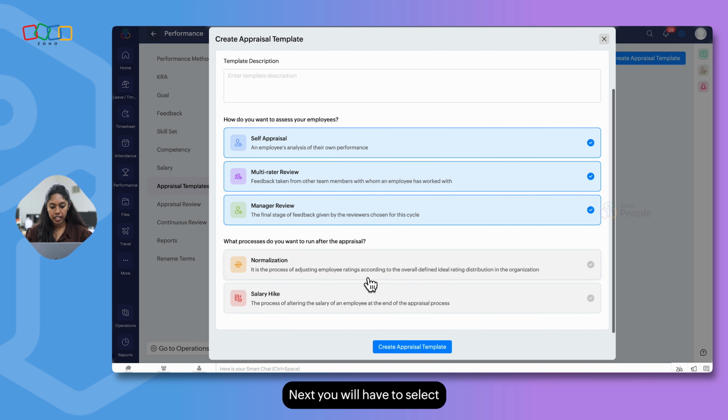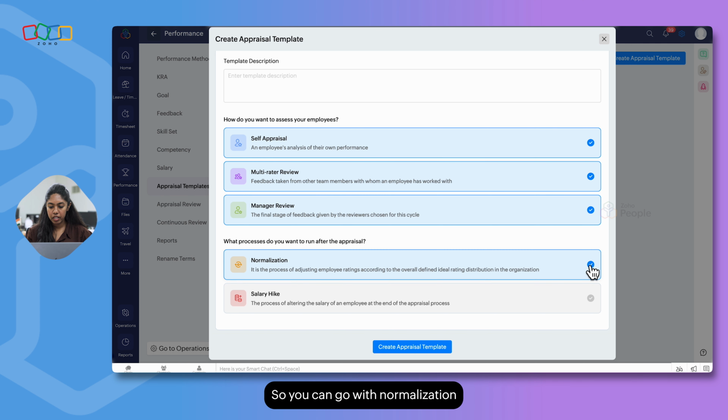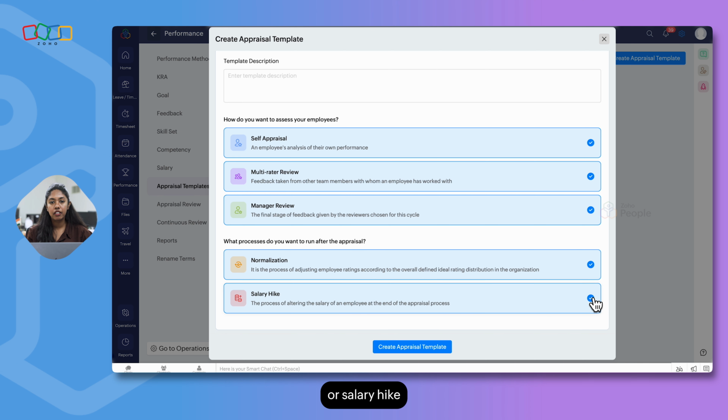Once this is done, next you will have to select what is going to be the outcome of your appraisal process. That is, what process do you want to run after the appraisal? So you can go with normalization or salary hike, or you can select both the options. So let's click on create appraisal template.